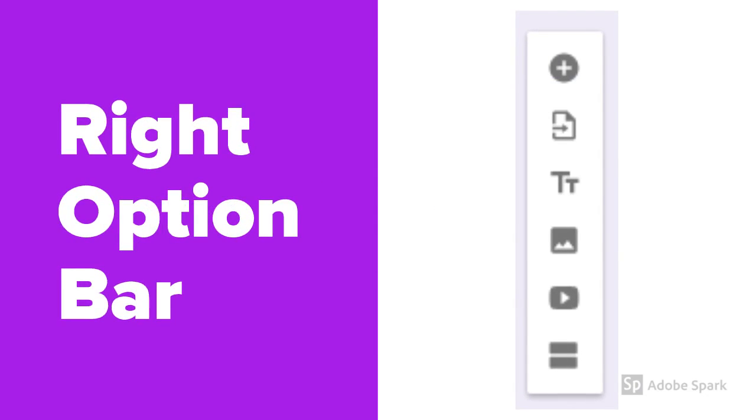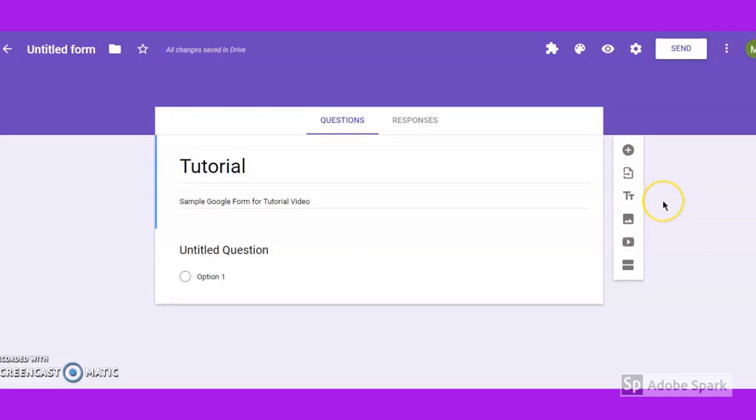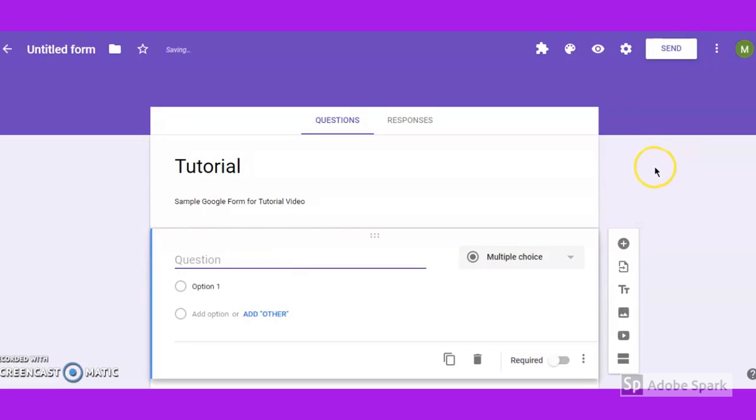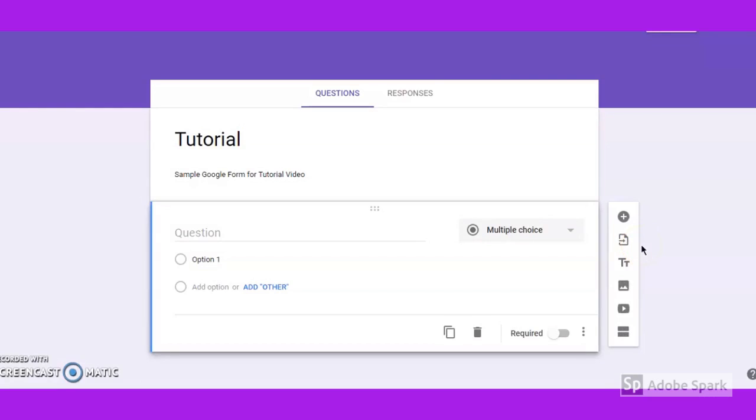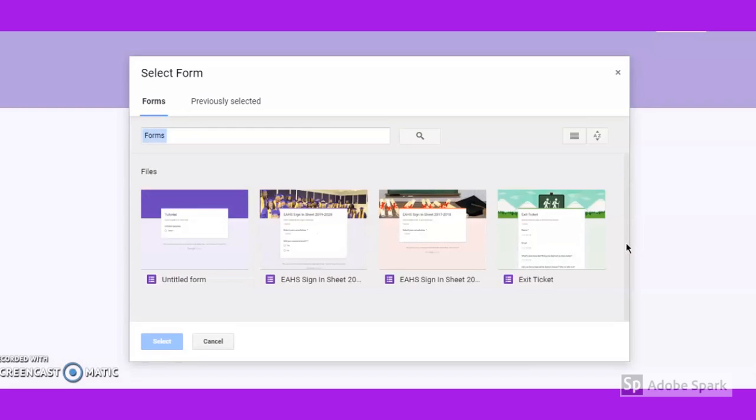On the right-hand side of your Google form is an option bar that stays the same for all templates and question types. So let's explore those options now. The first icon is a circle with a plus in it. This button allows you to add questions to your form. The next icon is a page with a right pointing arrow. This allows you to import questions from other Google Forms.